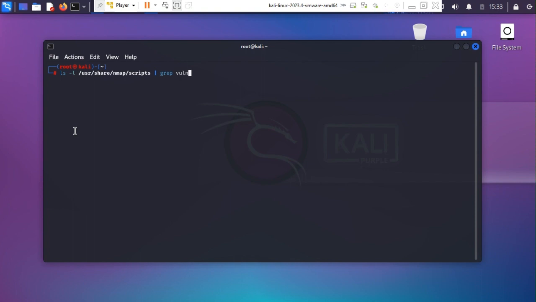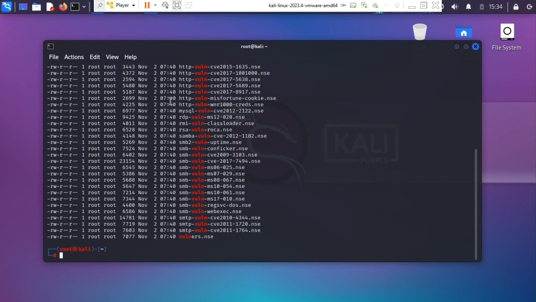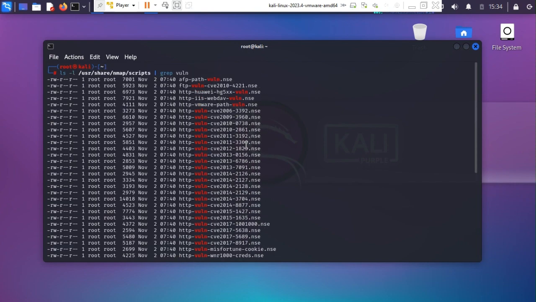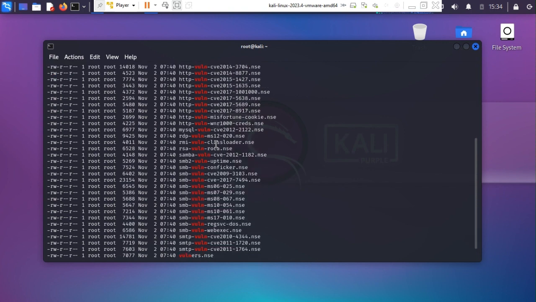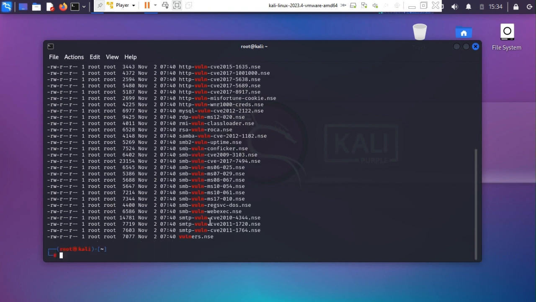And now I'm being very specific over here. I have to check for the vulnerable patterns only. Now I'm not aware about which vulnerable scripts are there, so I'm just simply using vuln, that is one. Now you can see in front of me there are various vulnerabilities present, whether FTP, HTTP, with CVE, VMware, IIS, or you can even say RSA, SMB, Samba, SMTP, or vulners.nse.